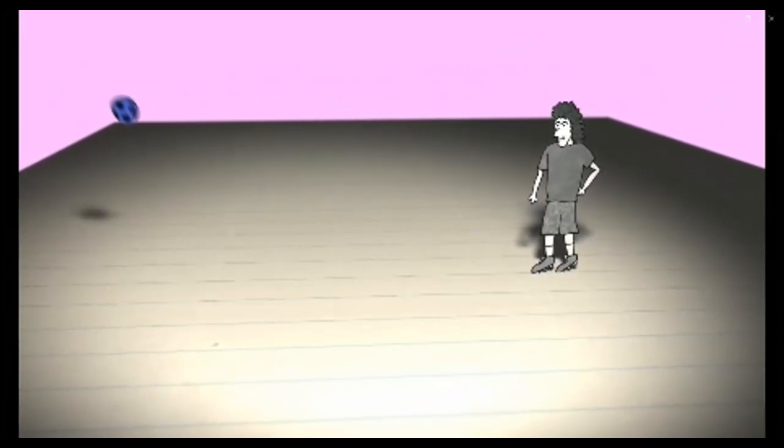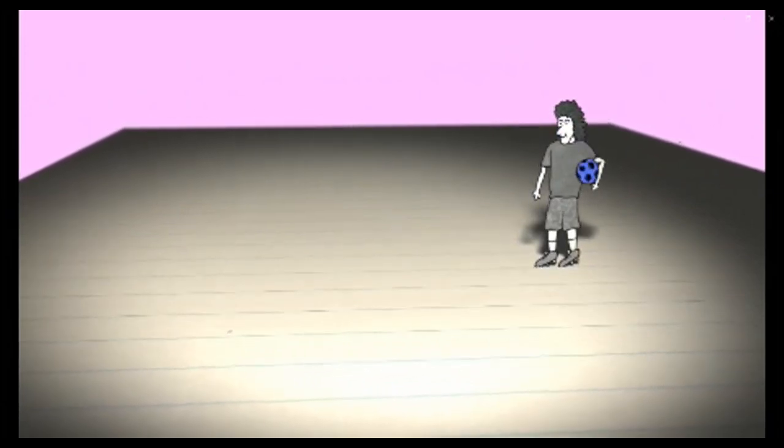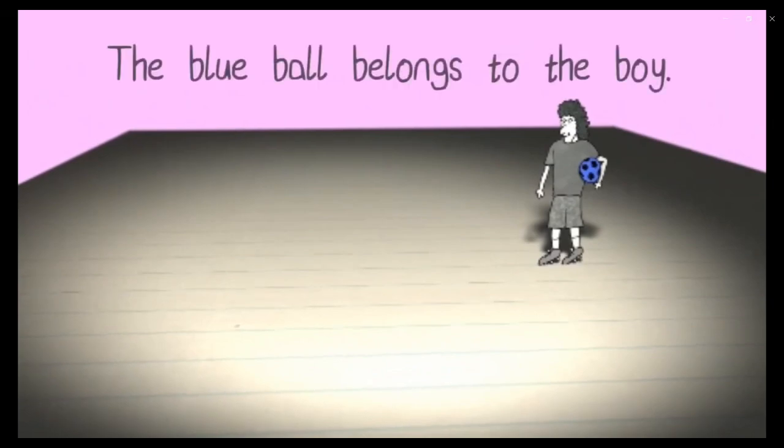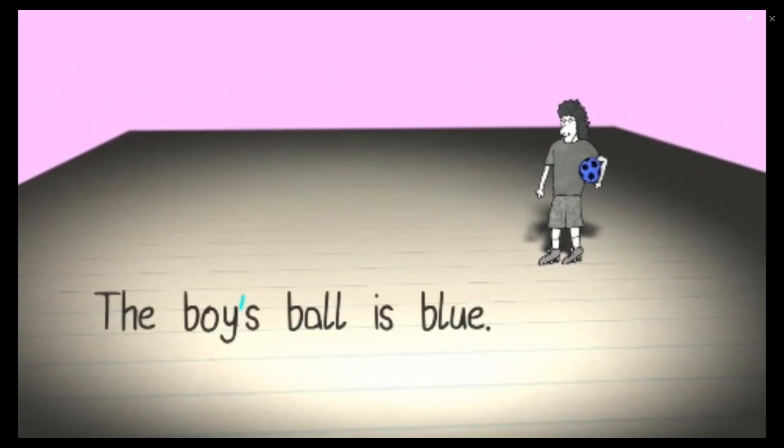We have a boy. We have a blue ball. The blue ball belongs to the boy. If we wanted to write that in a sentence, we could say, the blue ball belongs to the boy. Or we could say, the boy's ball is blue. We know that the ball belongs to the boy, and to show this to the reader, we place an apostrophe followed by an S after the boy's ball.